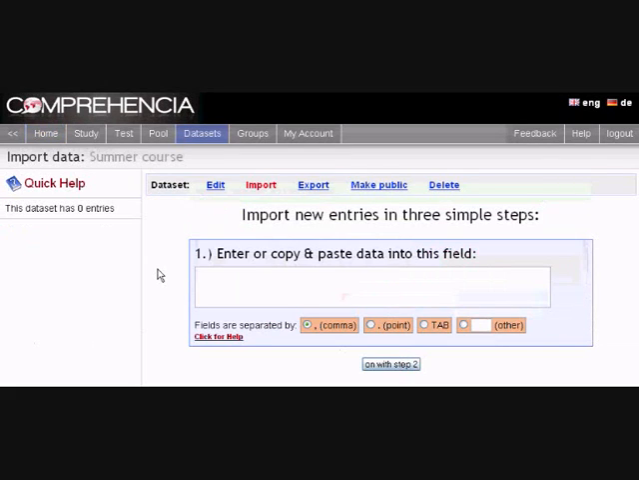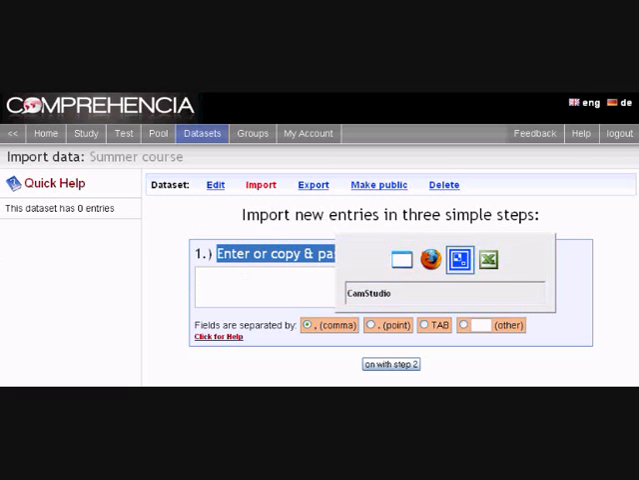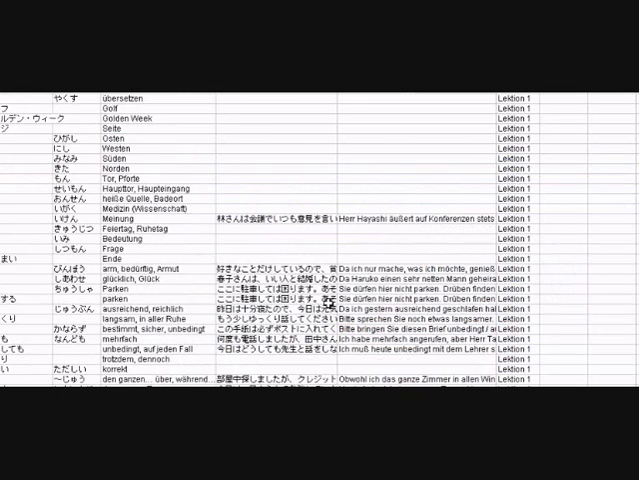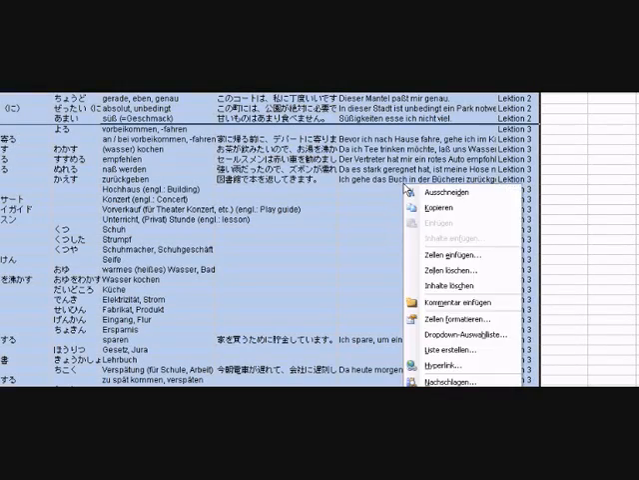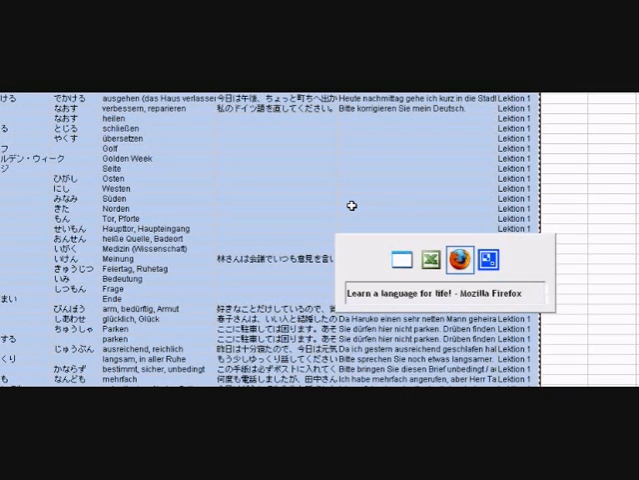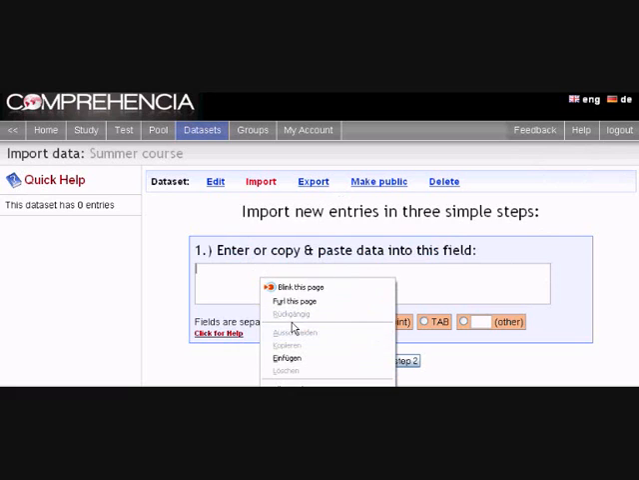And in this case I have my word list available as a spreadsheet in a spreadsheet program. That's very nice because I do not need to type everything by hand. I just copy everything in my spreadsheet program, the words in Japanese, the kana writings, the translations in German, and also the example sentences, and paste everything into that text field in Comprehencia.